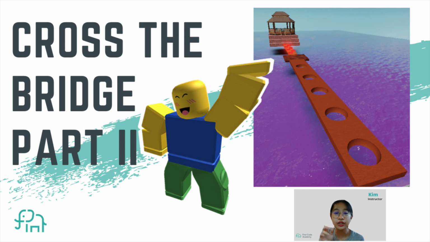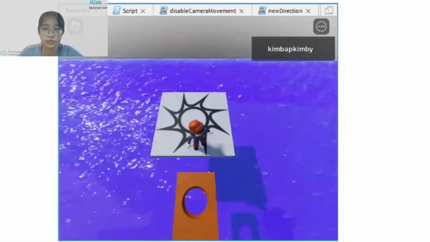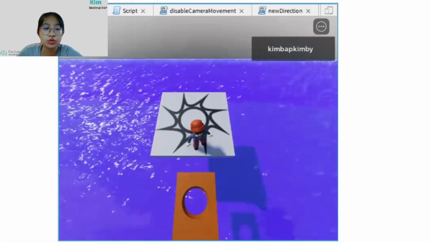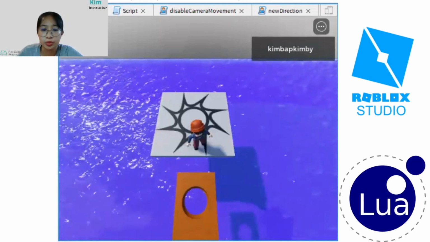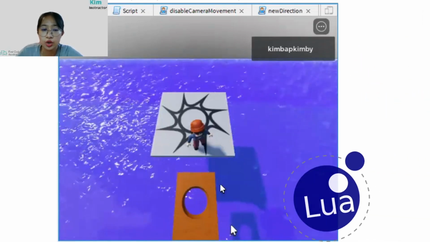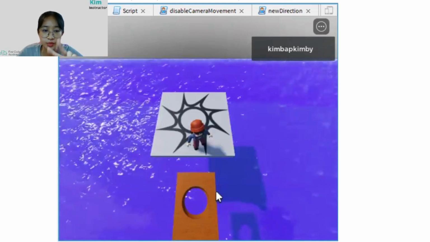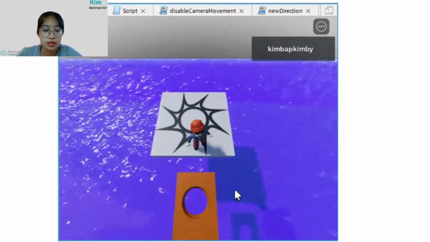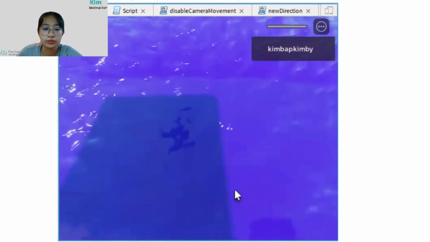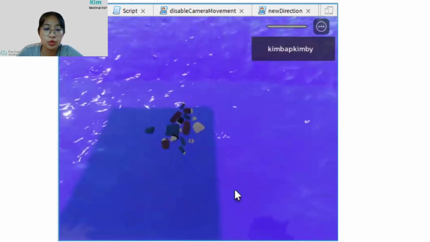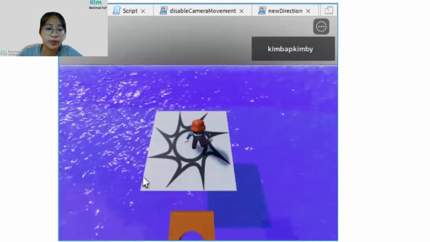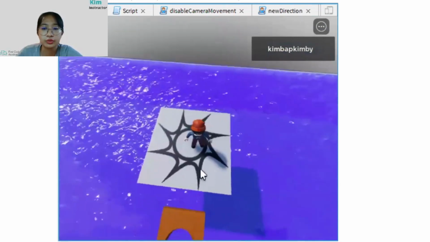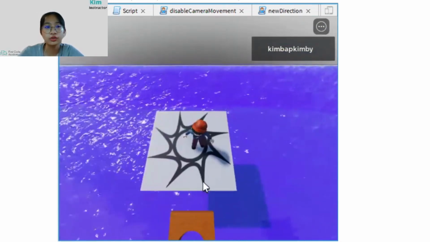So today we are going to create a Roblox project called Cross the Bridge. In this video, we will use Roblox Studio to code the project using the Lua language. We will code two scripts, where the first one is the kill script, which applies to the bombs and the poisonous water. And the next script would be to change the direction of the player's camera into a top-down view. All right, so let's get started.